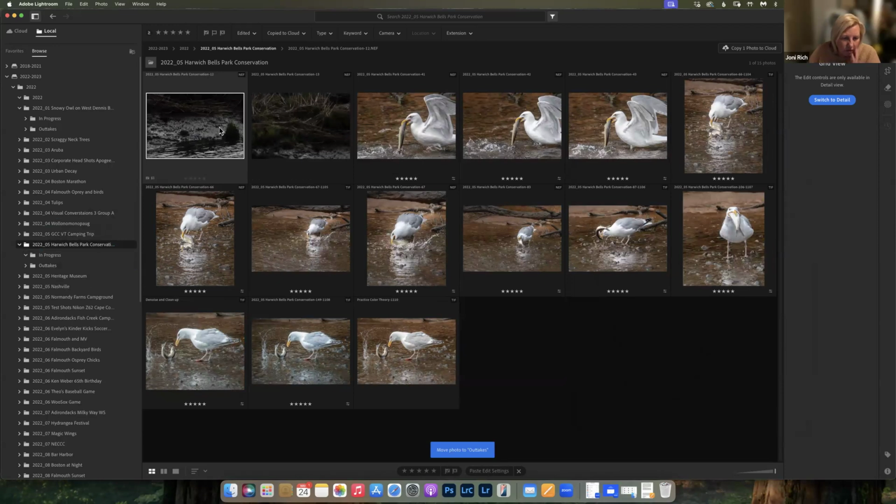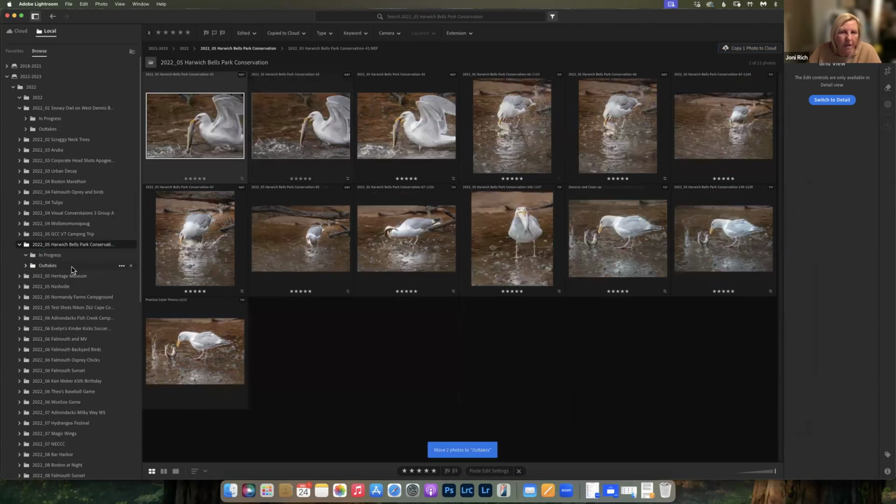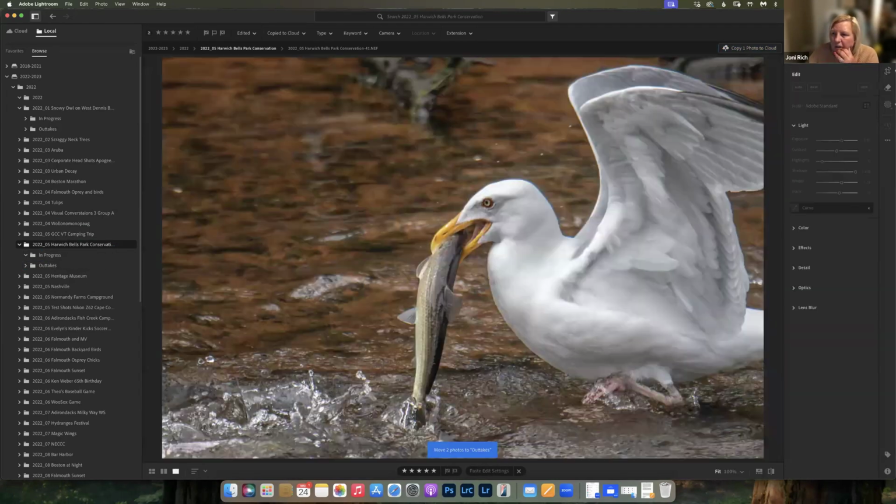Some of these shouldn't be in this. I don't know why they're here. I would have moved these into outtake. So now if I go here, they are starred. And my edits are here.